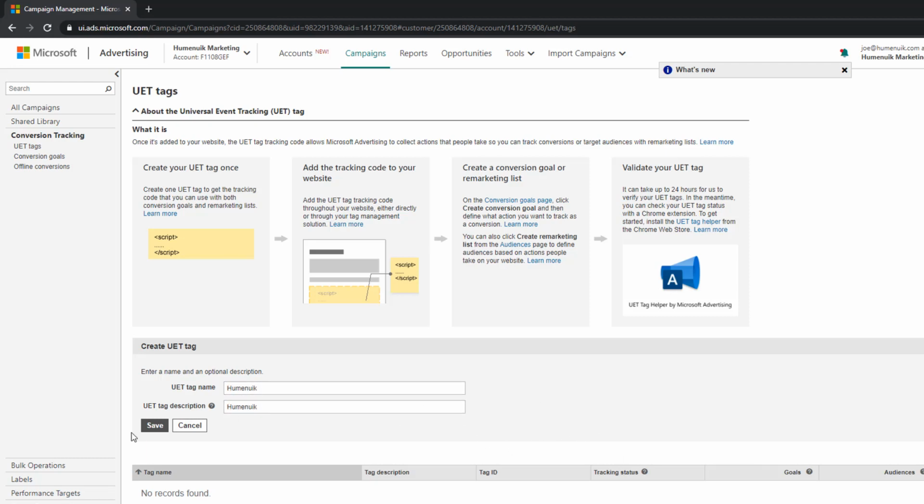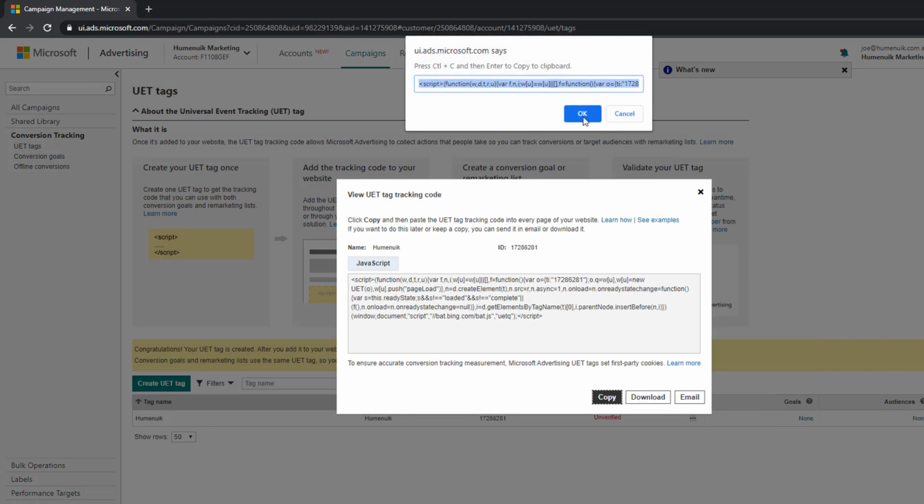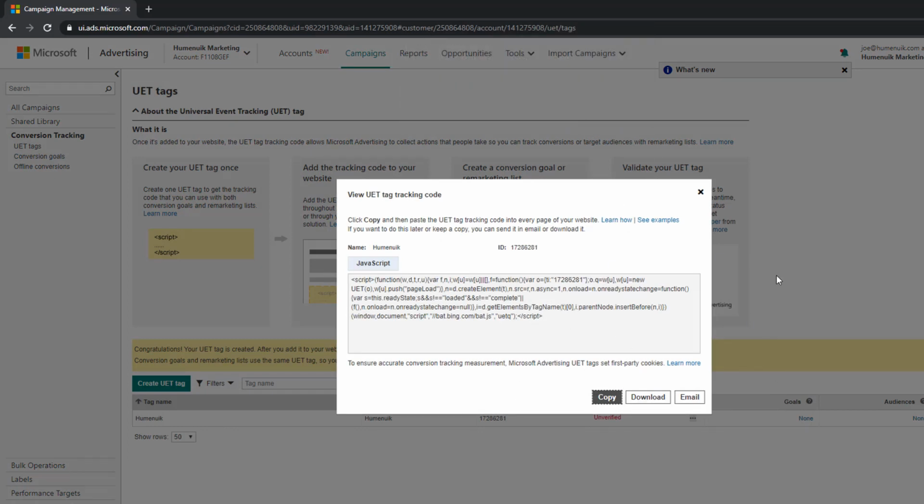Once you click Create, a window with a bunch of code pops up. Click Copy, then press Ctrl-C. If you're on an Apple, Command-C, and then hit Enter. Now, we need to load up our website.